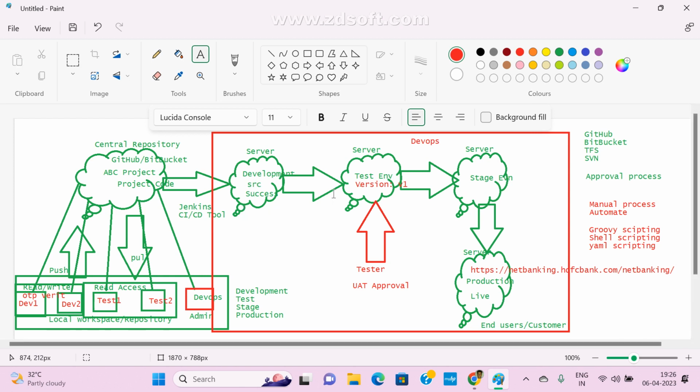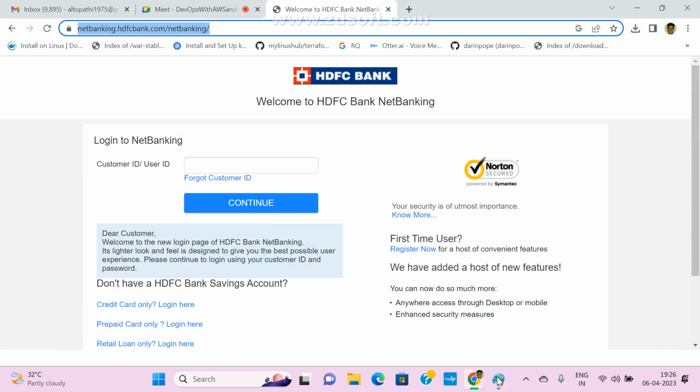Now the testers will test the functionality. This is OTP only, right? So they are testing different ways. OTP means only numbers, or only special characters, or mixed characters, right? We can pass different scenarios. OTP means mostly we get number format, correct?